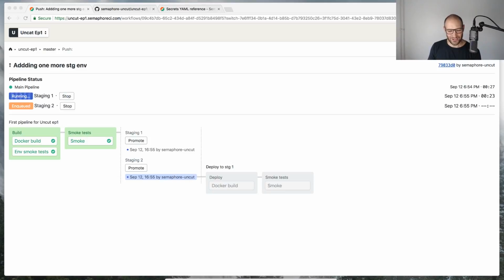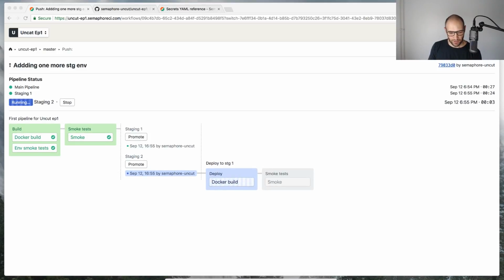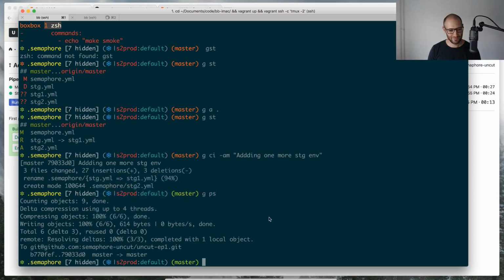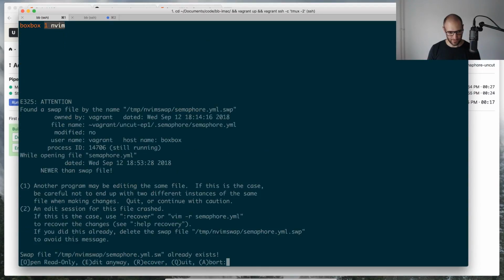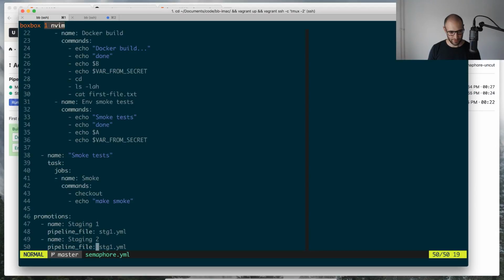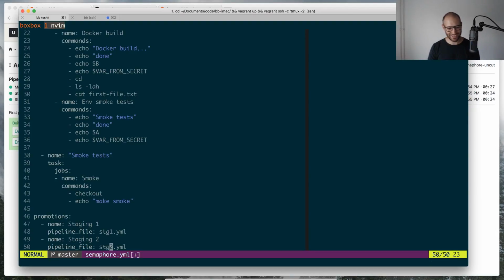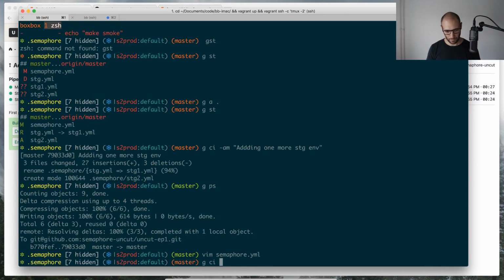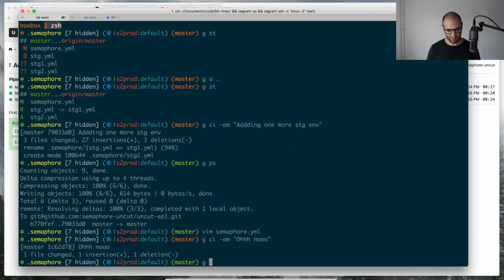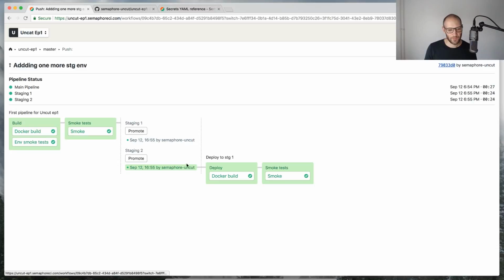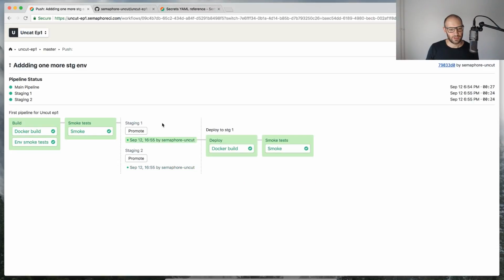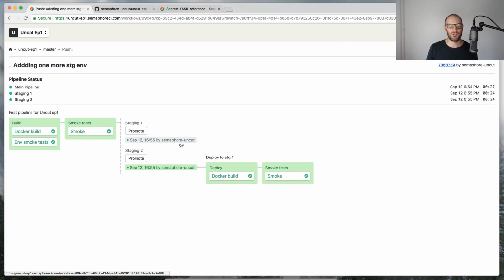So I obviously made some mistake in connecting our targets to pipelines. Let's see if that's true. Semaphore.yaml. Yes. But as Angry Beaver said, it's too late. So by accident I promoted 2 times to staging 1 environment, which can be seen here, because I made a mistake in my file.